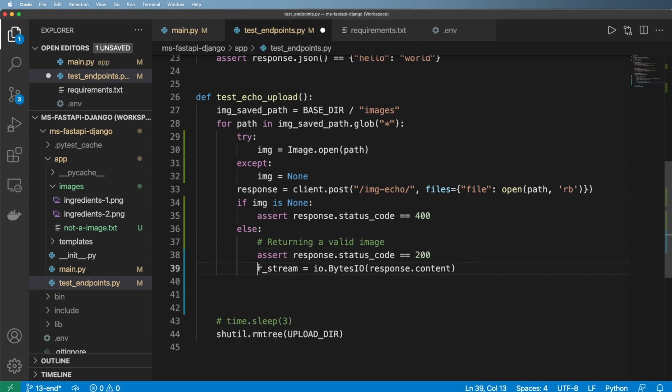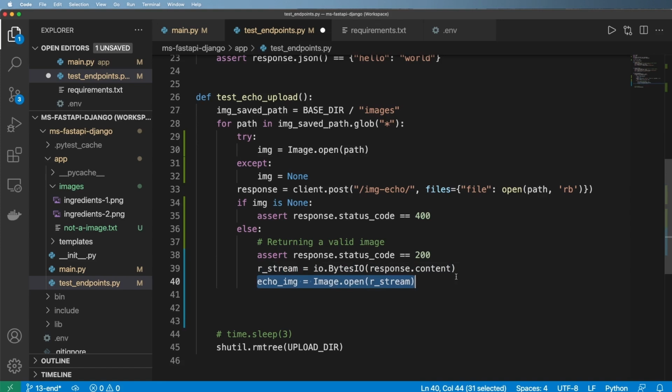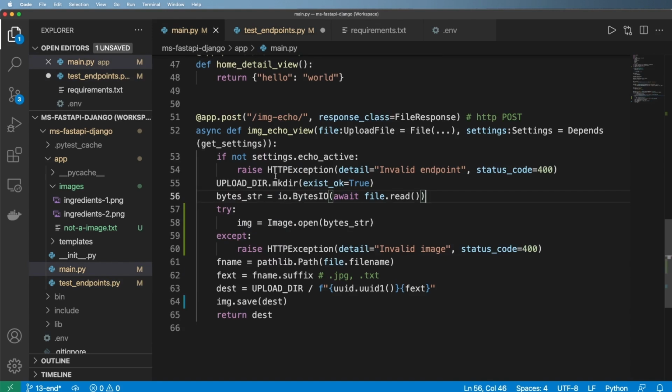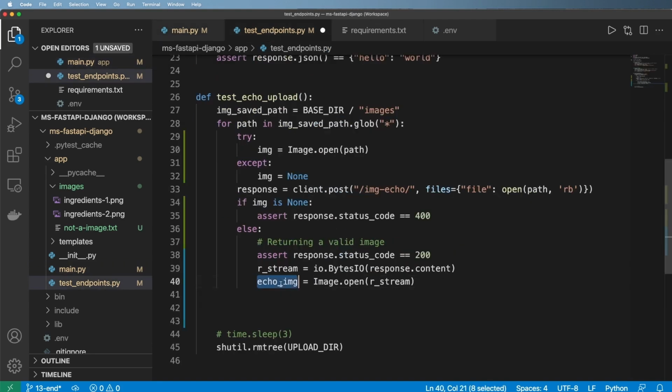So now that we've got this stream here, what can we do with it? Well, I can do echo_img equals Image.open of this stream. Now, when this runs and raises an exception, that's actually something I want to see. That would be a malformed image as a response from my view. So it's a proper actual failure in my tests, right? And so now we've got that.